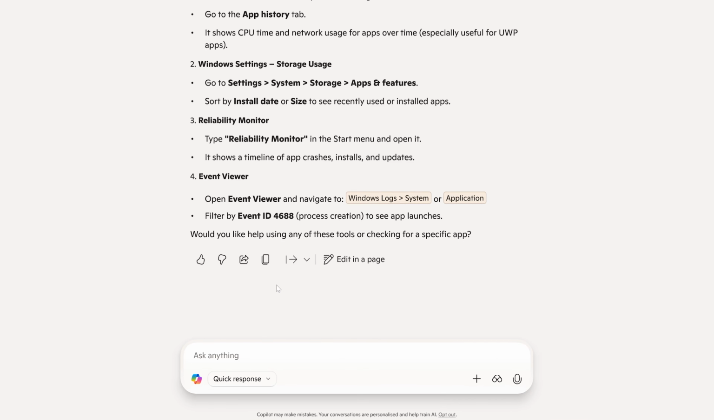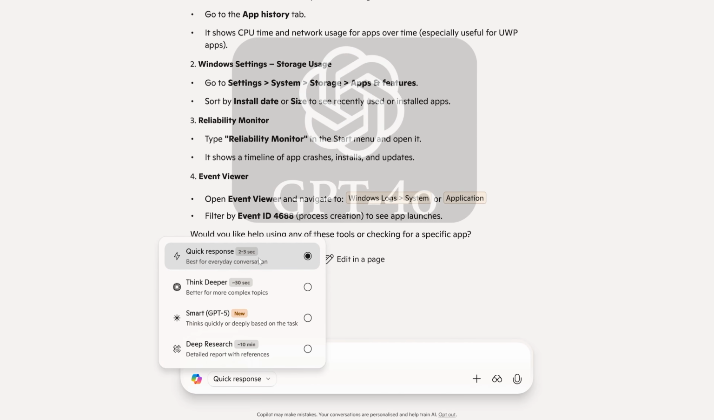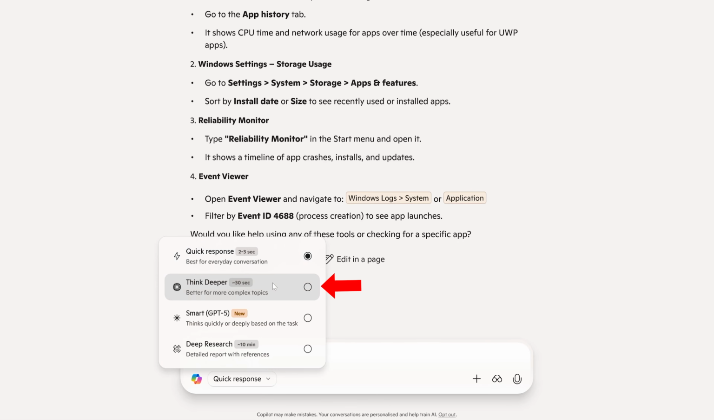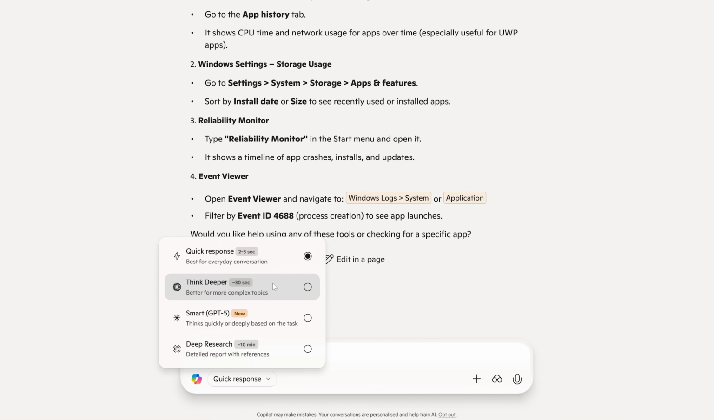And then let's say you want to play with an even better model, you can go here in quick response, and from here you can select the model type. So you have got quick response, which is kind of equivalent to GPT-4o. Then we have this think deeper, again another variant of OpenAI, and you can think of this as ChatGPT, because Microsoft has invested billions of dollars in OpenAI, so they are in a way using OpenAI technology.